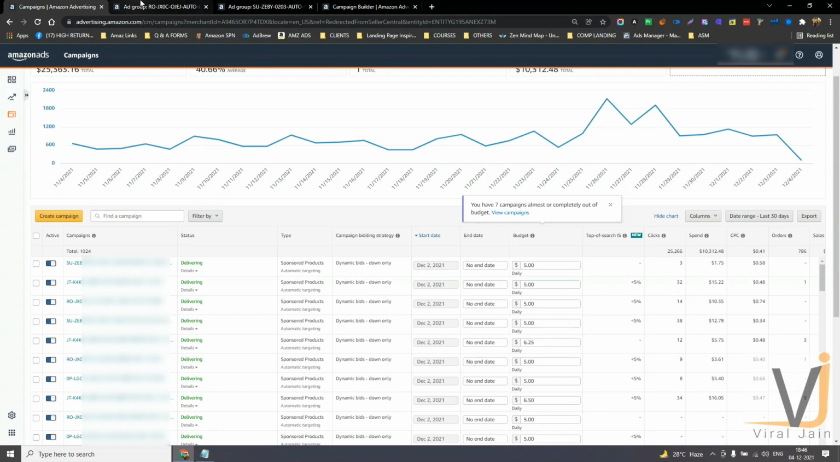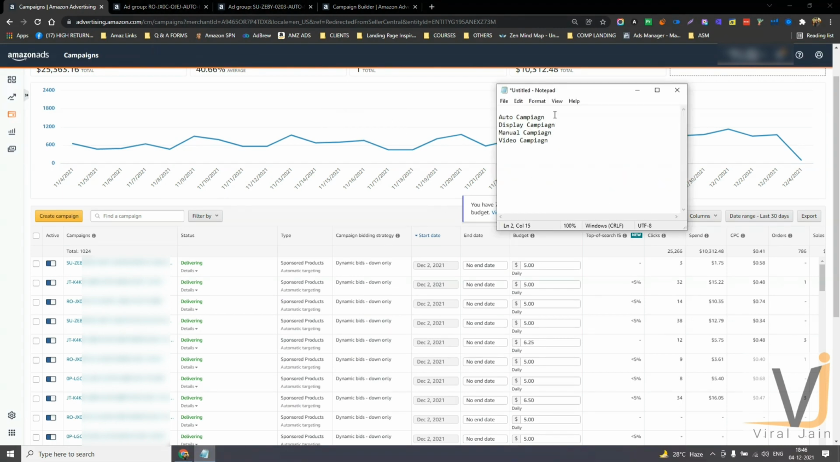We will have 2 auto campaigns. One will have close match and loose match, and the other will be substitutes and complements. When you create the auto campaign for loose and close, you have to pause substitutes and complements. For substitutes and complements, you then have to pause close and loose.